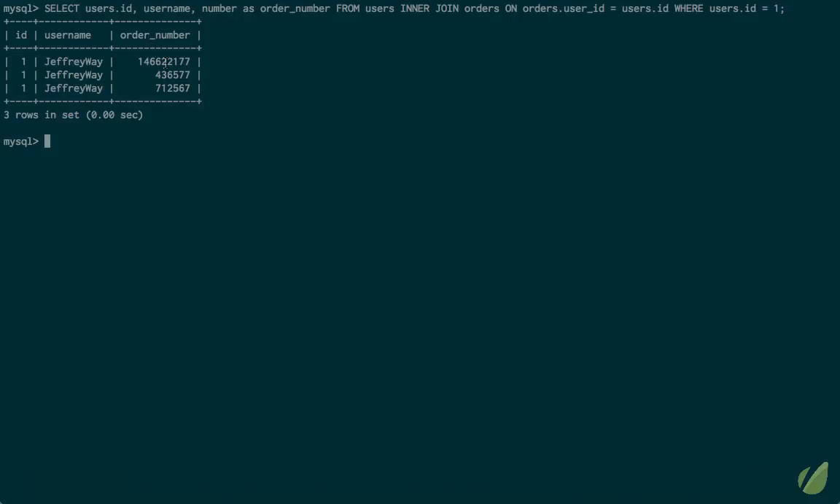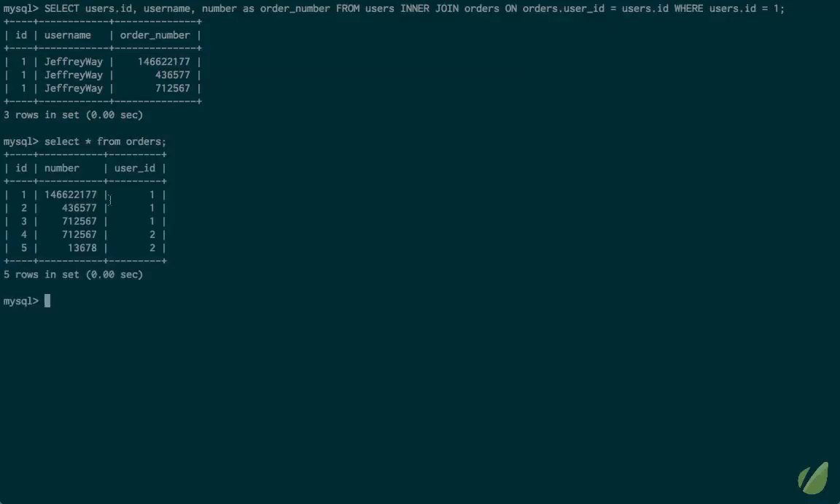So imagine that instead of returning the order numbers that I have purchased, maybe we just want a way to return how many orders I have purchased. I just want a number. So we'll have Jeffrey Way, and then in this case, if we select star from orders, what we want to return is that I have purchased 3 orders. And this is where we can take advantage of SQL functions. So let's try this again.